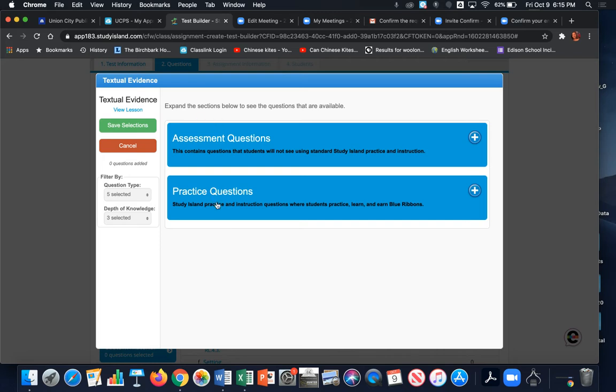Before I get into what we're seeing here in these blue bars, I want to bring your attention over to the left-hand side of the textual evidence screen here. And you have some choices. You can view a lesson on textual evidence to see how Study Island is presenting this standard in an assessment format.